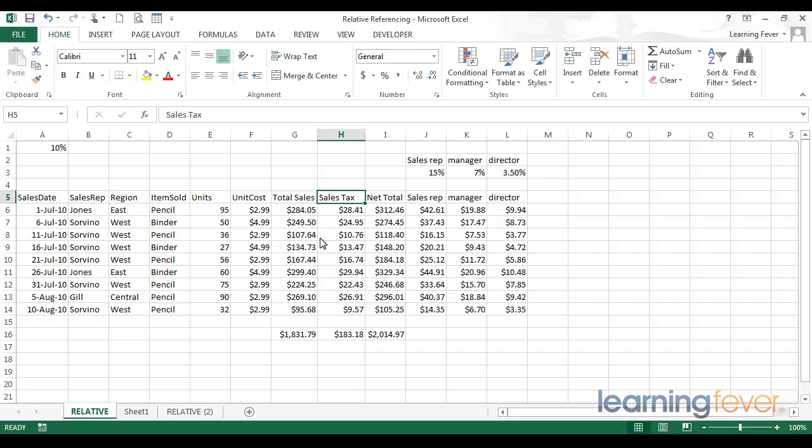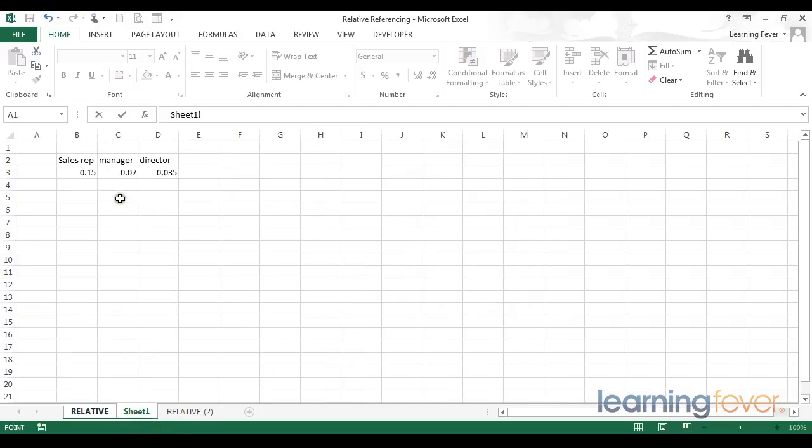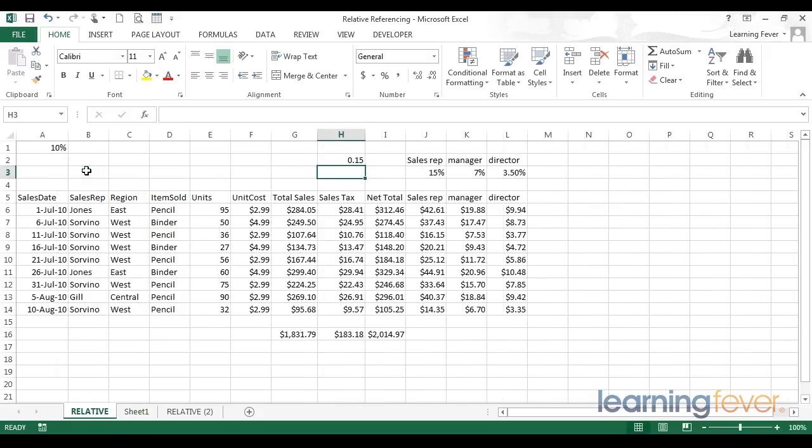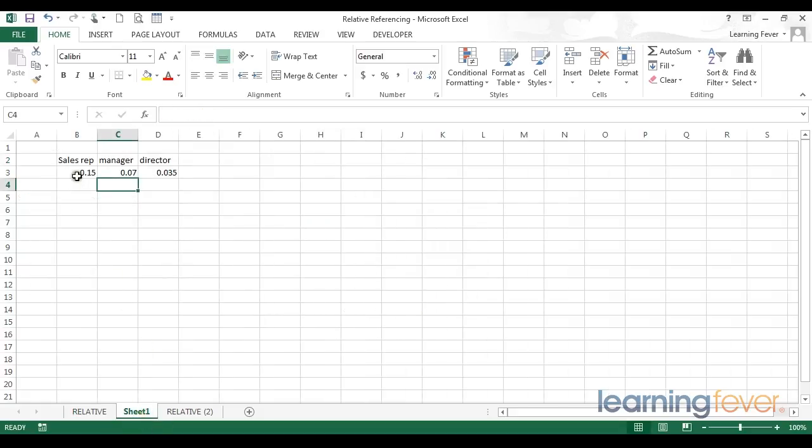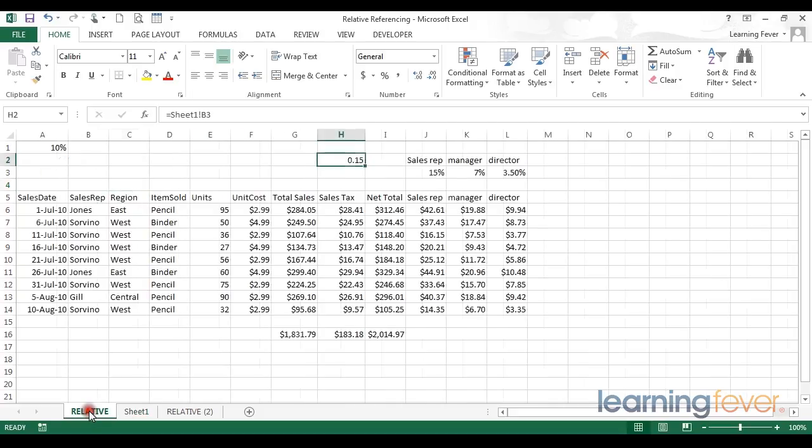All we need to do is introduce the equals symbol into our formula to tell Excel that we are feeding it calculations, and then we can simply create a link to another page by finding that other page and clicking on that value. So now I have a link through from this sheet through to sheet 1 B3. It shows me that sheet 1 B3 is 15% or 0.15.